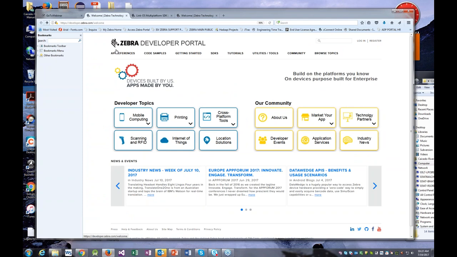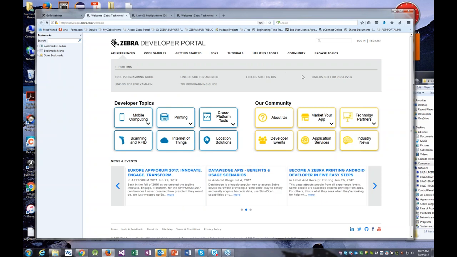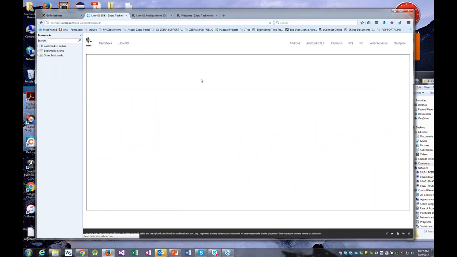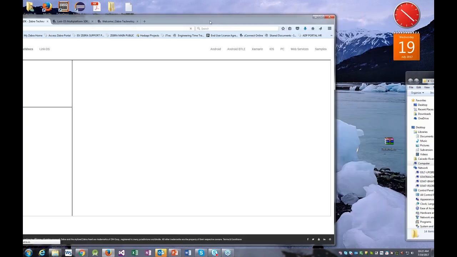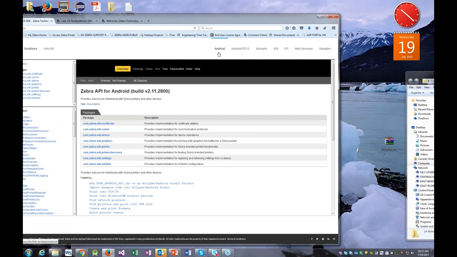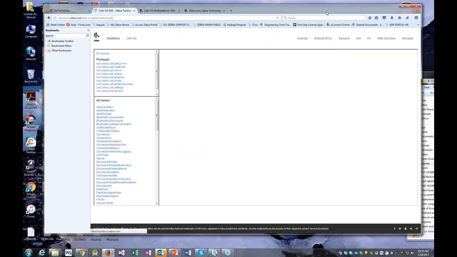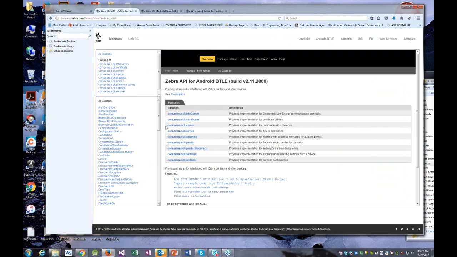Also, if you want to see the API, the best option is going to the Zebra developer portal. On the Zebra developer portal, there are API references. You go to printing, and in printing you go to LinkOS for Android, and directly it will show the different alternatives that you have for Android Bluetooth Low Energy. You go to Android Bluetooth Low Energy, and you will have access to the API, so you can review all of the options that you can use for Bluetooth Low Energy.